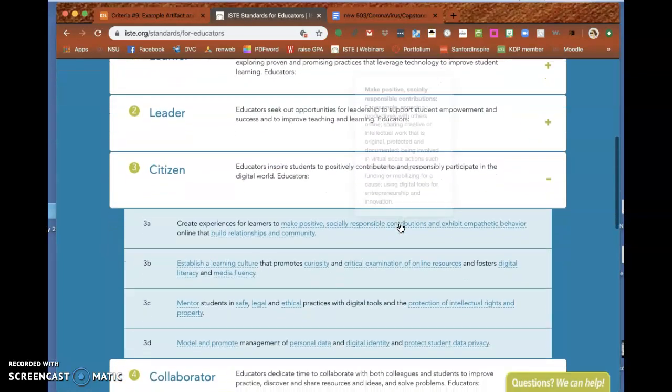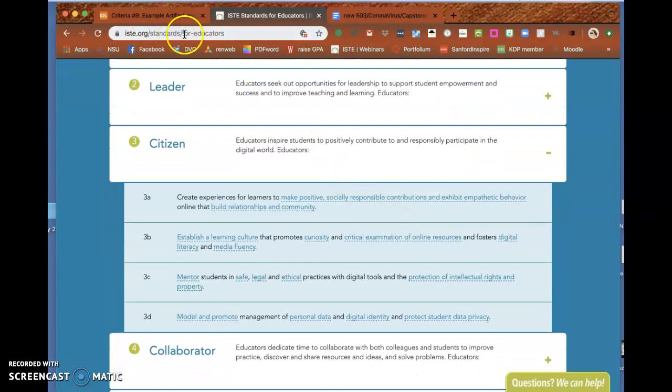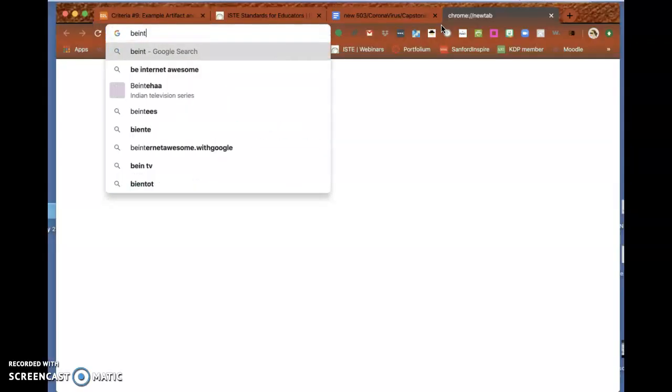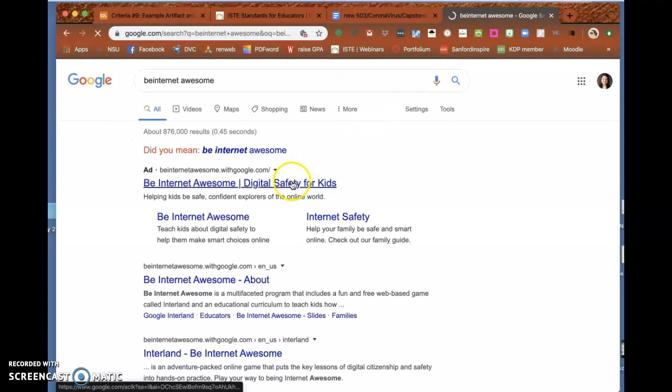So if you haven't looked at these in a while, go ahead here to ISTE standards for educators. We are going to be working with the digital citizenship one now for the rest of 503. If you've never been to Be Internet Awesome, this is definitely something that I want you guys to look at.